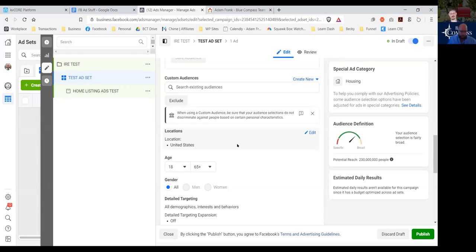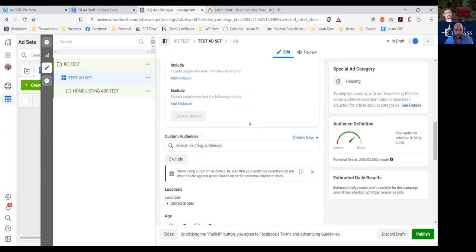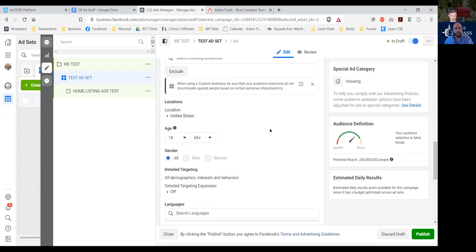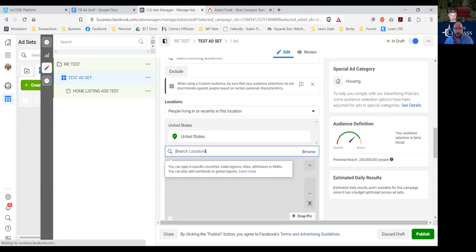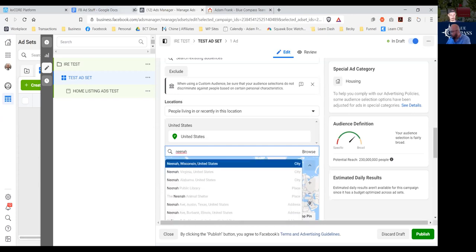And then that checkbox above might be the scenario where you only want to show it to people who've already hit these listings, correct? Exactly. So for location, my targeting is actually pretty broad. I basically work in two different areas that I cover.